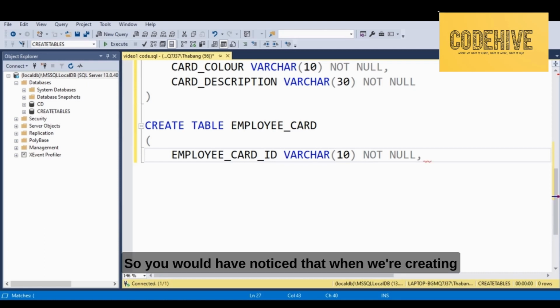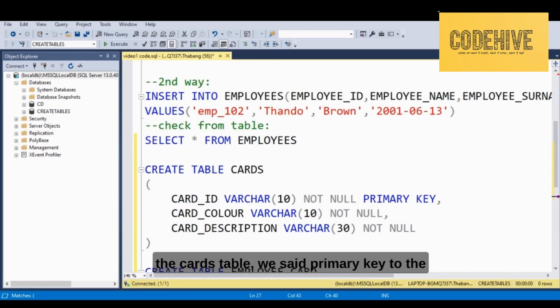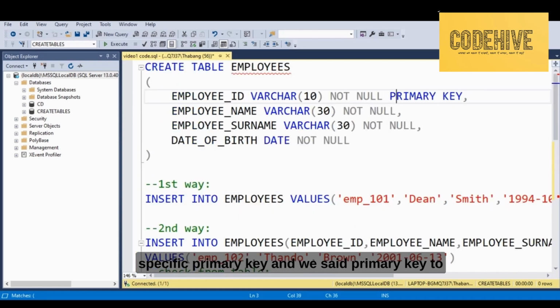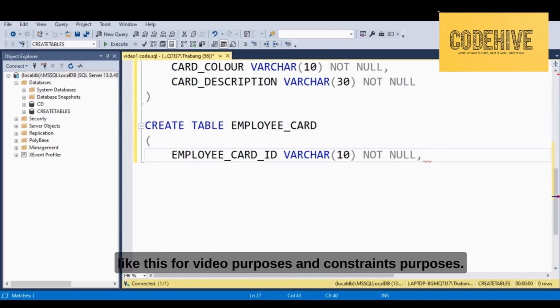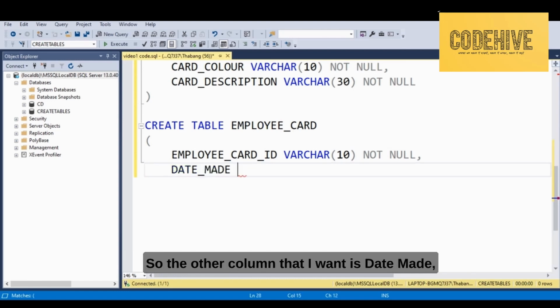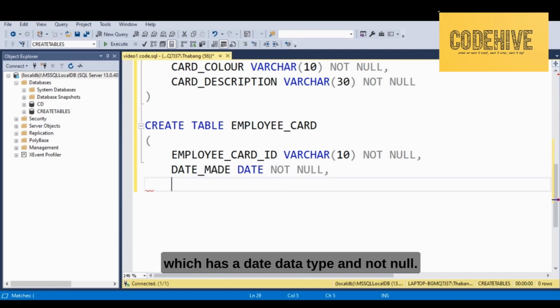You would have noticed that when we were creating the cards table, we specified the primary key, and we did the same for the primary key in the employees table. But now I just want to keep it like this for video purposes and constraints purposes. Okay, so the other column that I want is date made, which has a date data type and not null. Another column that I want is collection date, also a date.